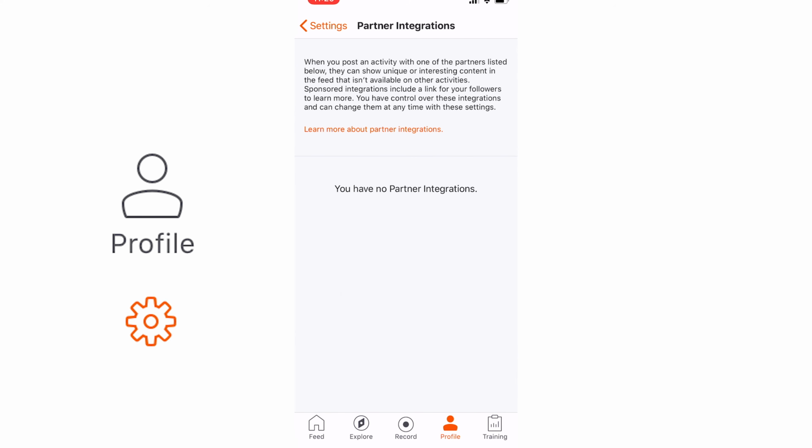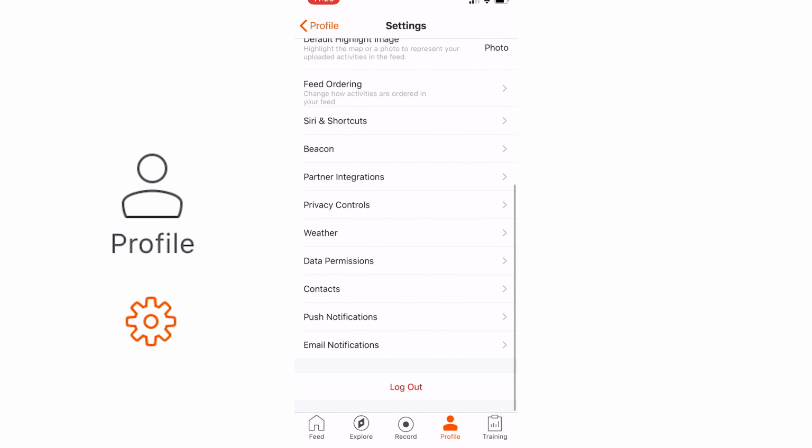Partner integrations basically is Strava partners who can show unique or interesting content in the feed that isn't available on other activities. These include links for your followers to learn more, and you have control of these integrations and you can change them anytime in these settings. So basically if you partner with any other apps or services outside, you can set those there.